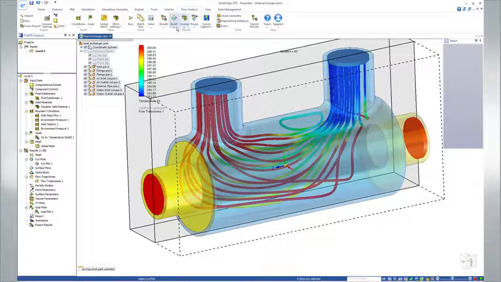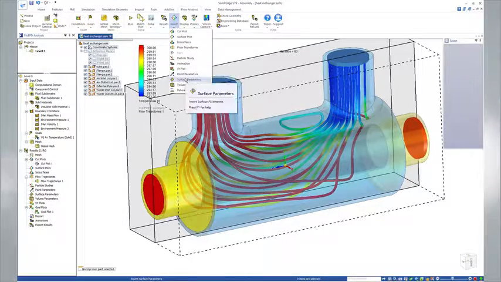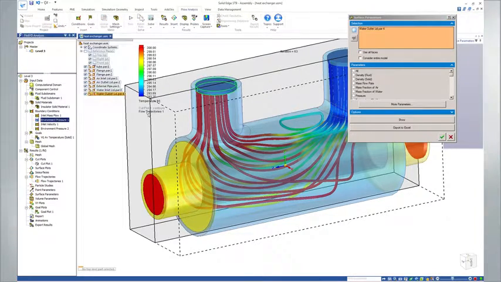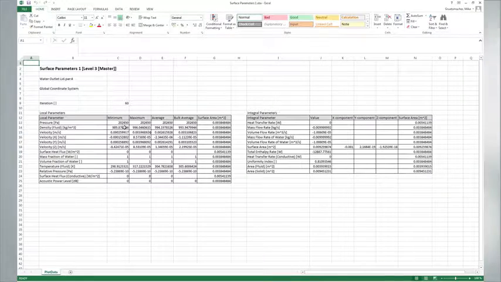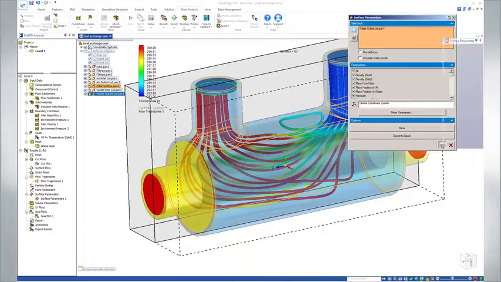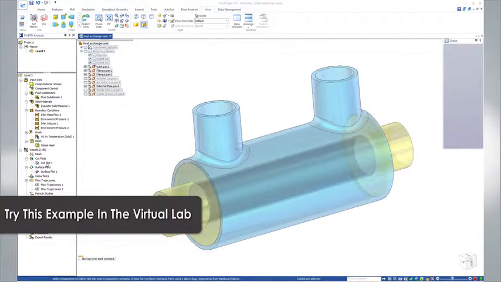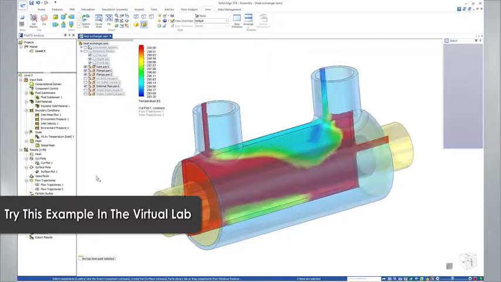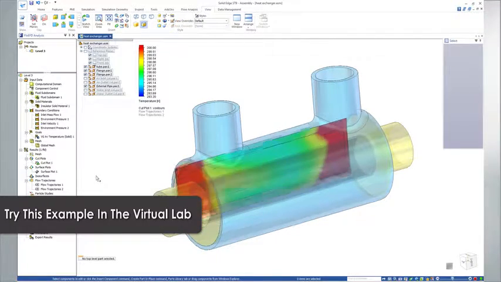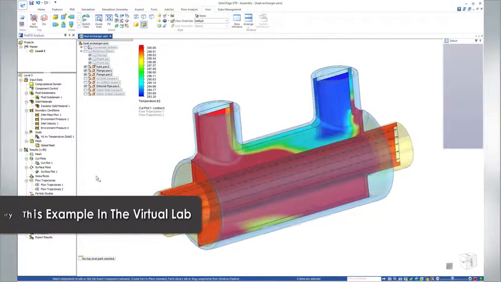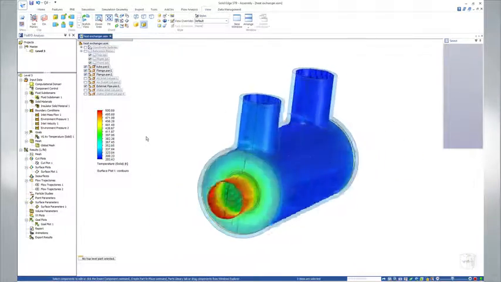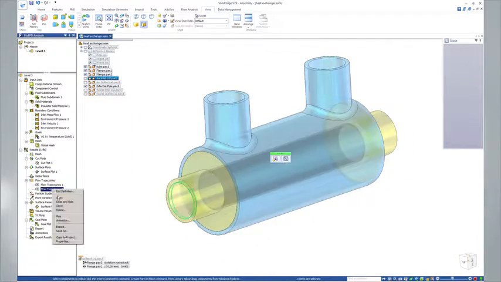Click on surface parameters to show the calculated values, for example on the water outlet surface, and export these to Excel for further calculations. You can go through this example on your own and see more post-processing and results analysis. You will find a detailed tutorial, including fully step-by-step instructions, on the desktop of the cloud server.